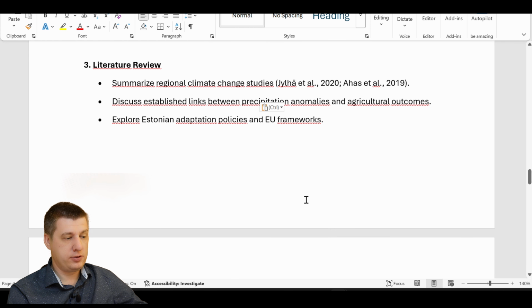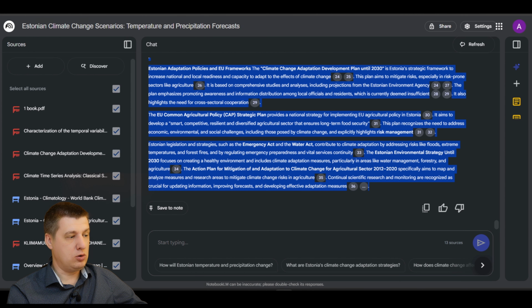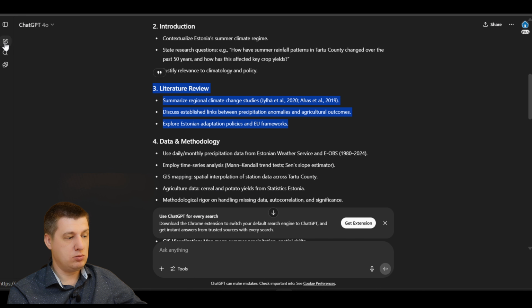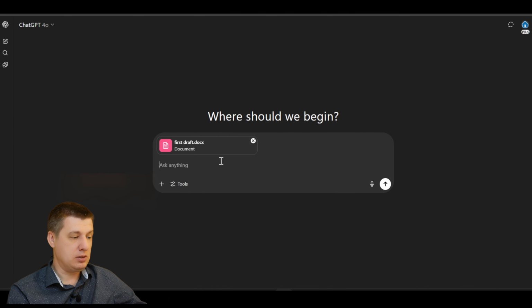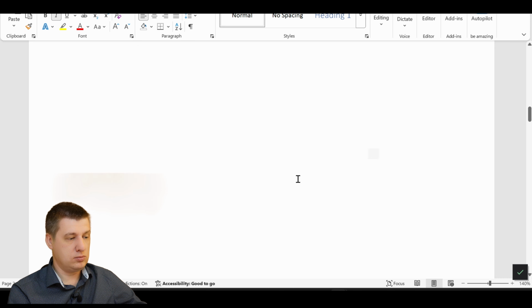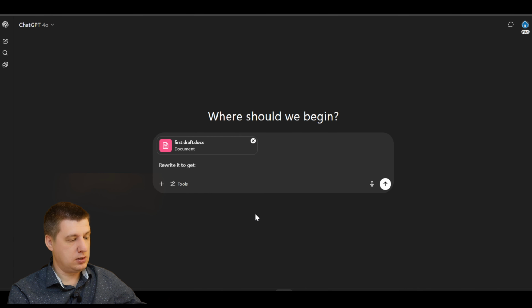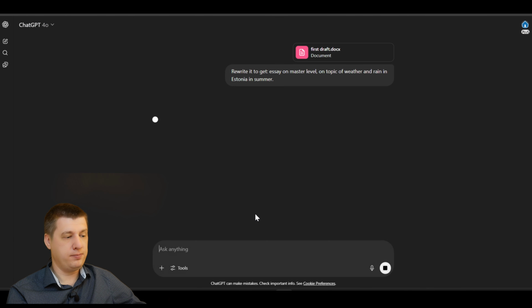our first draft, and we go back to the chat window, open it, and I pasted my first draft into ChatGPT and asked it to rewrite it. So here is maybe a little bit of context.